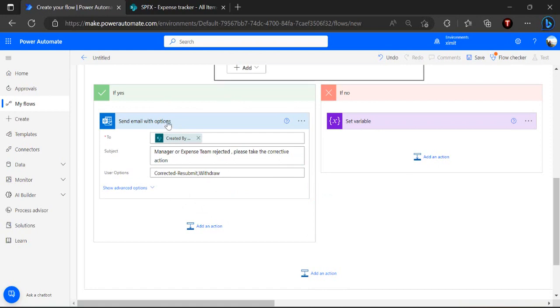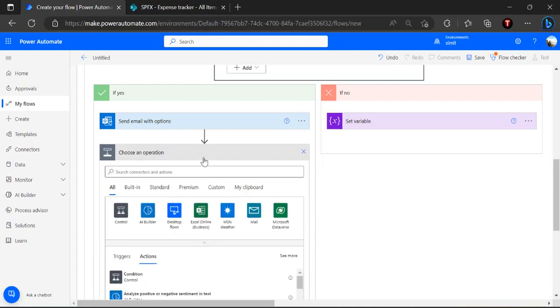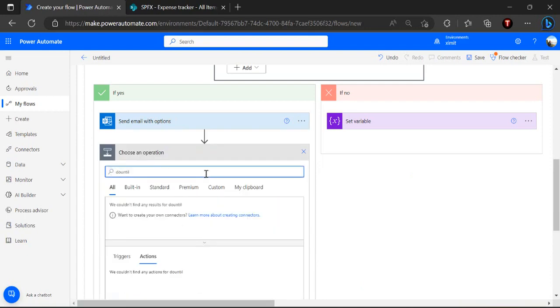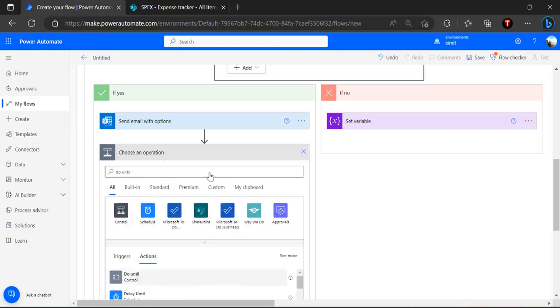And this is not an approval task, so the flow will not wait for this task to receive the outcome. For that, we have to again use one small do until loop, so that something is being captured by this previous step. Some outcome is there. Do until, yeah.